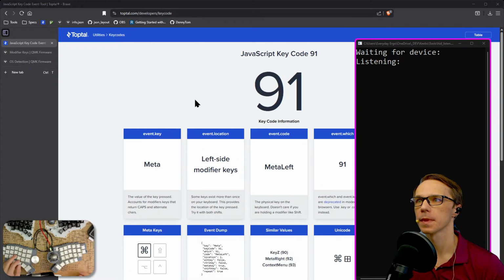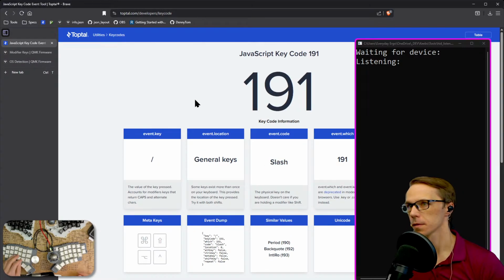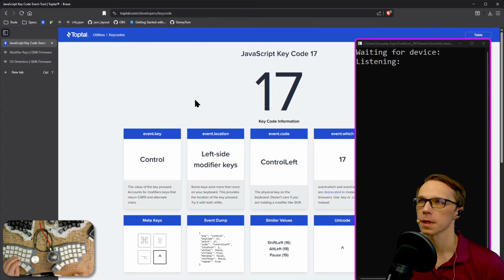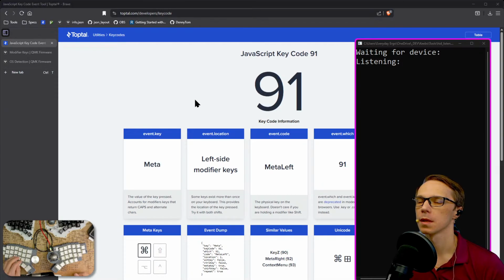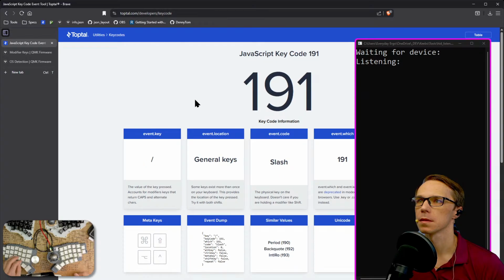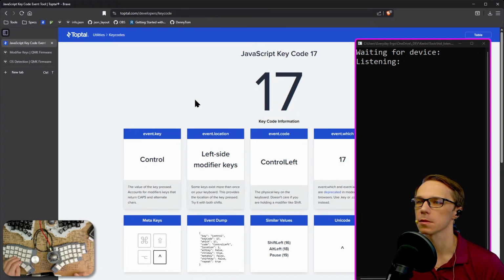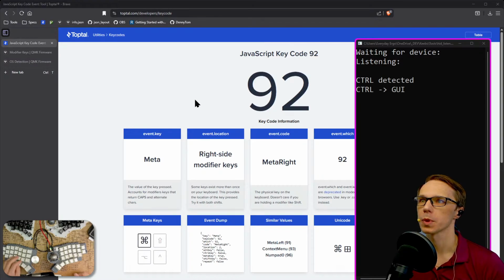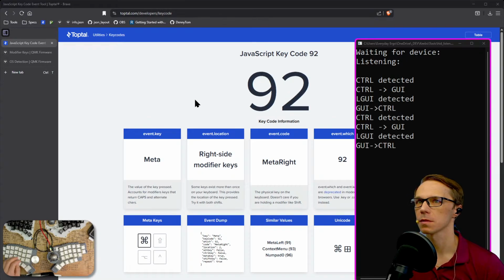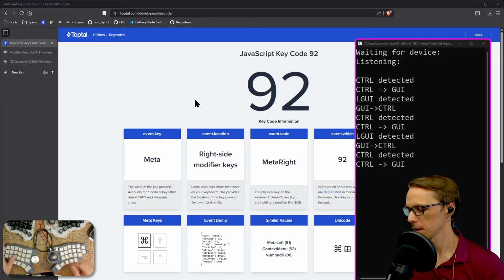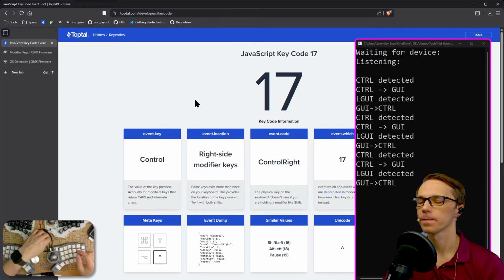No, it's the same. Okay, so it's also not swapping those keys. That is very odd. Yeah, so this is Control, that should be Windows key. And yeah, only if I press both at the same time, I am getting some kind of an output. Yeah, and now it's like swapping Control, Windows, Control, Windows. That doesn't make sense.